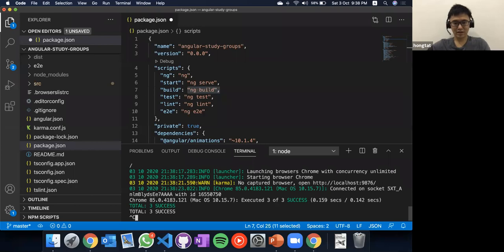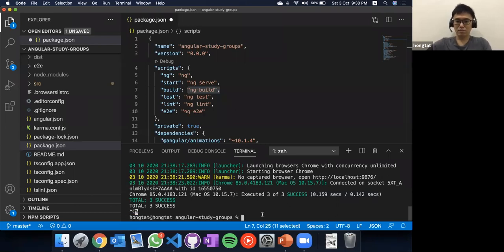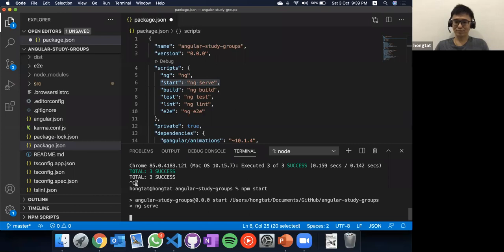Let me terminate it. There's one command which is quite special, and that is start. Compared to other script names, where you need to use npm run or npm run-script with the name, for npm start you can straight away use npm start without writing run or run-script. Only for this command. For the rest, you have to write npm run and then the script name. It will work only for npm start.